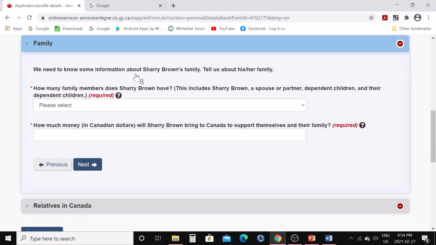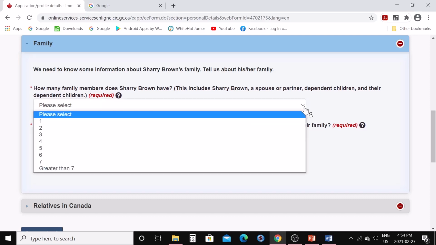We need to know some information about Sherry Brown's family. Tell us about his or her family. How many family members does Sherry Brown have? This includes Sherry Brown's spouse or partner, dependent children, and their dependents. So let's see.